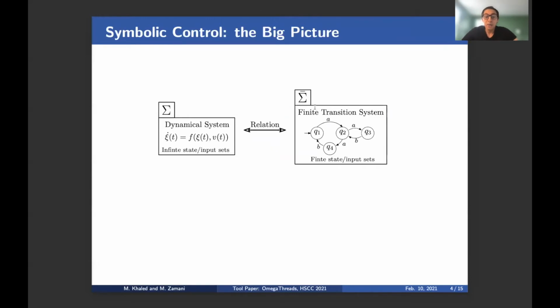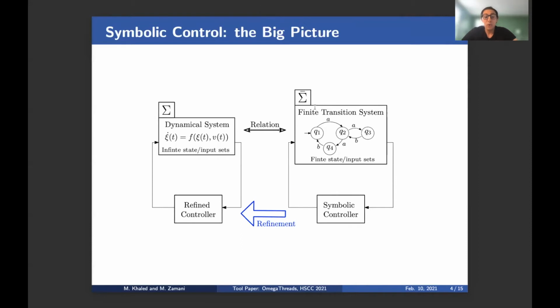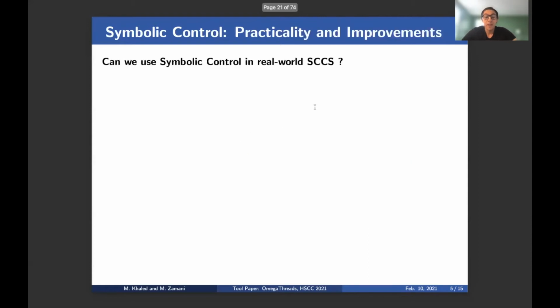A formal relation between the original system and the symbolic model ensures that the controller synthesized for the symbolic model can be refined to work with the original system. The synthesized controller is referred to as the symbolic controller. Once refined, it ensures that the given specifications are enforced on the original system. We will discuss symbolic control formally later. The main question here is then, is it practical to use symbolic control for today's safety-critical control software?